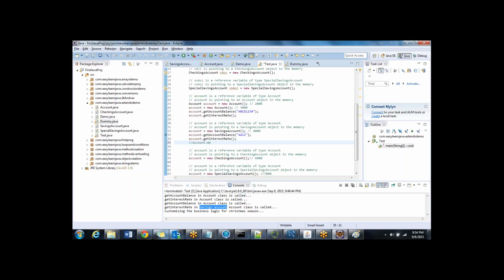Clear with this concept? Yeah, that's why, to understand that concept, whatever I've explained. Yeah, I'm going to explain that, Ravi, right now.